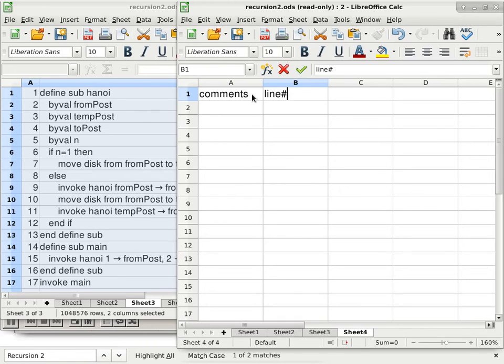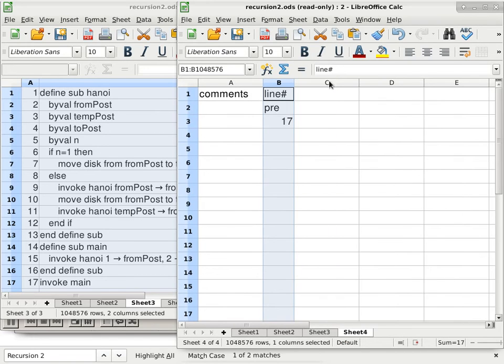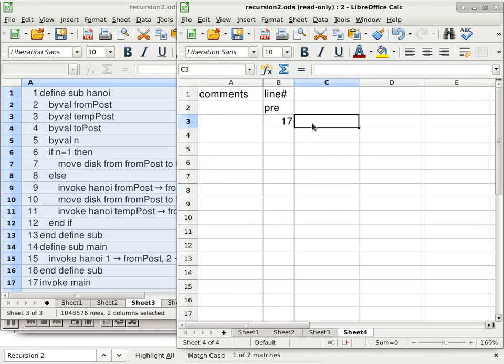We need line number. There are no global variables, so pre has nothing to say about anything. We start execution on line 17, which is the first line outside of any subroutine definition. So we say in return line number is post, and we don't have any local variables to define in main. So now we are ready to go into main, which is line 15.